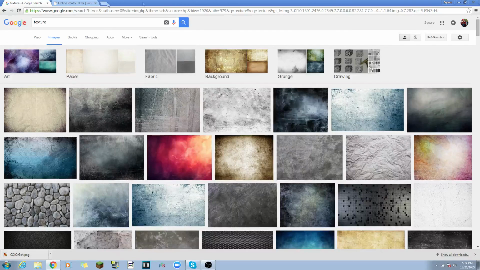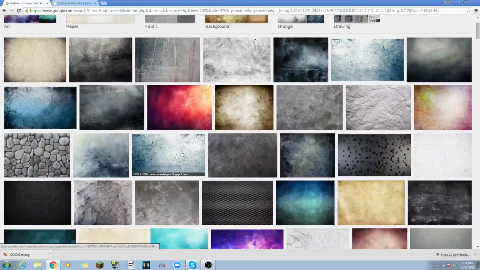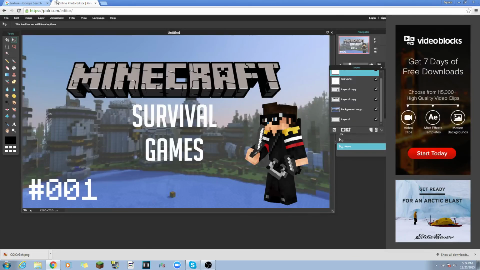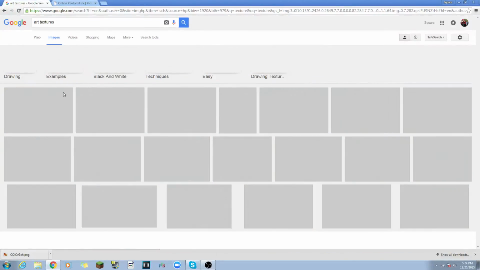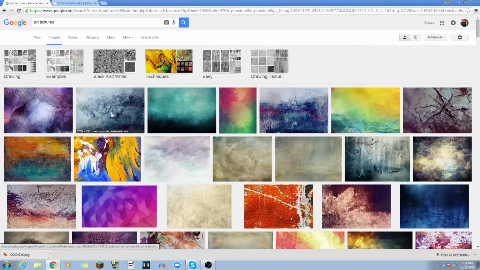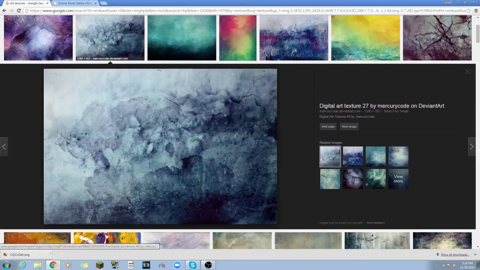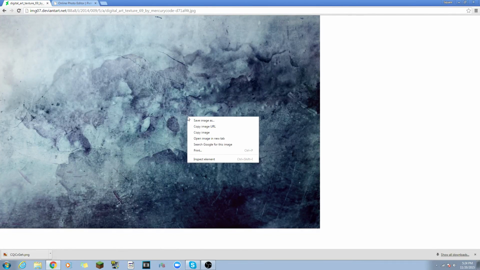So you just want to go to Google Images here and search up texture, and you'll get a bunch of cool ones. And I went with this last time. This is sort of like dark, gloomy-ish. You can search up art here. Oh yeah, this is nice. We're gonna use this blue one. Again, you want it kind of high dimensions. That just always helps.